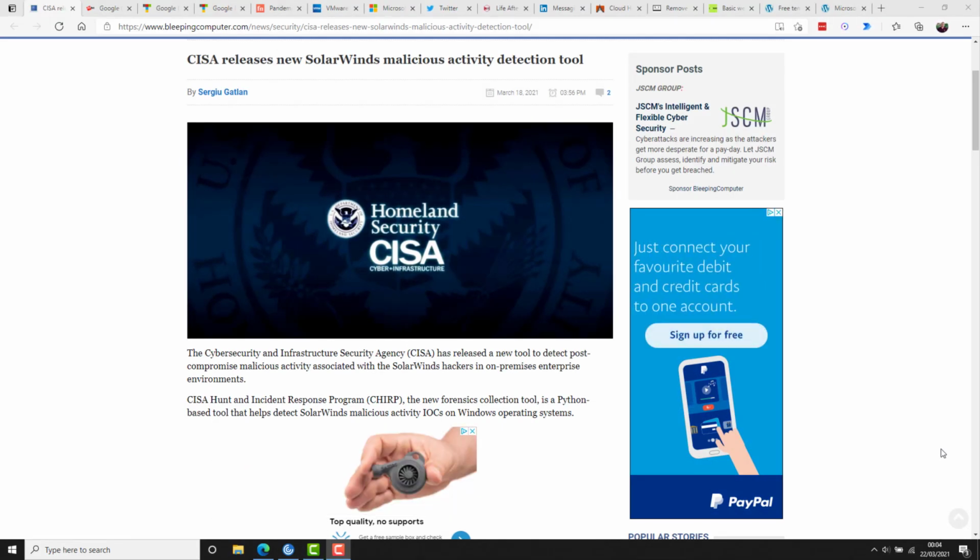I'll keep this one short because I know I'm giving Martin some nightmares already. But the U.S. Cybersecurity and Infrastructure Security Agency, or the CISA, has released a new tool to detect post-compromise malicious activity associated with the Solarwinds hackers in on-premises enterprise environments. So any good InfoSec team should be gathering these tools and the tools from Microsoft for the Exchange vulnerabilities and running them in their environments. So if you're in InfoSec, get on it.